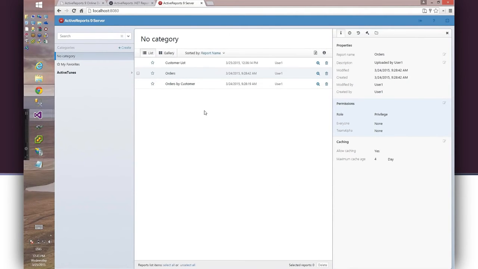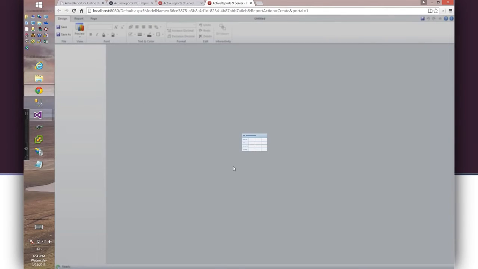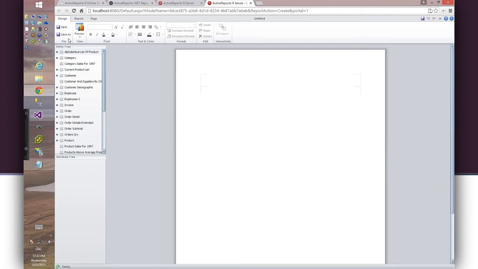So let me go ahead. I'm on my portal. Let me build a new report. I'm going to use Northwind, the same database. I'm going to create a report. I'm still on my browser. It's loading the web-based report designer for me.